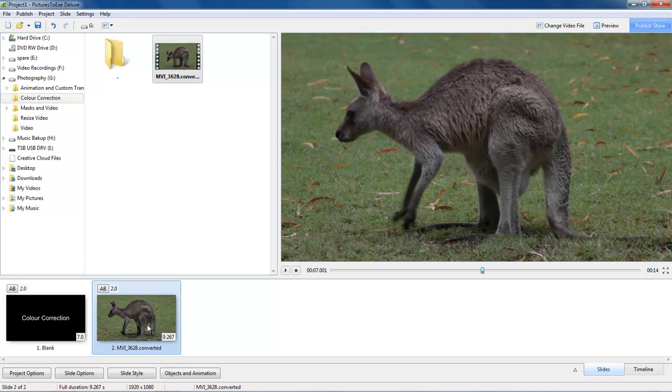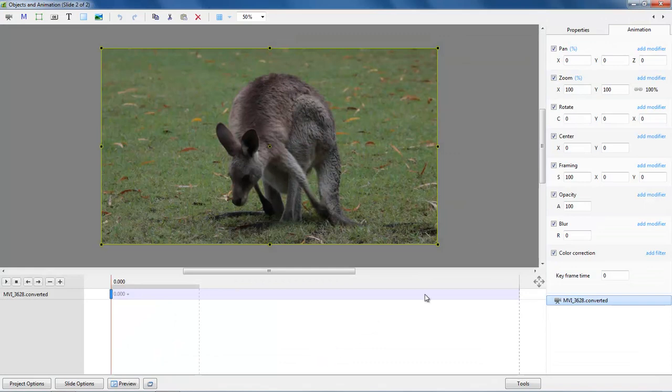Now, I have a short piece of video here that I've already converted in PicturesToExe. I'd like to open that up into the Objects and Animation screen. Going to the Animation tab, this is what I'm interested in, Color Correction. Now, we can use this in two ways, I'm going to suggest. One of them is a corrective way, which is more what I want to demonstrate here, but there's also a creative approach too. For example, if we wanted to make this a monochrome, then that's definitely creative. If we wanted to move from a monochrome to a sepia, that's creative. But what I want to do here is to try to improve the contrast and colour.